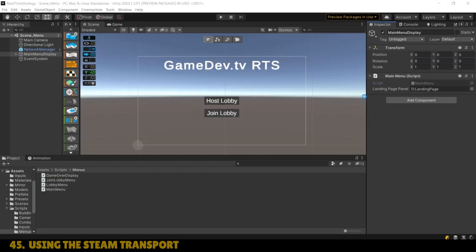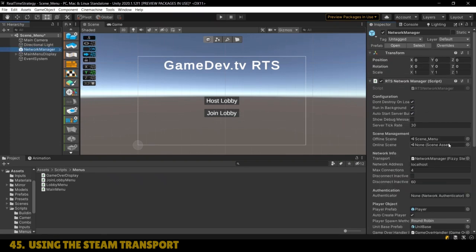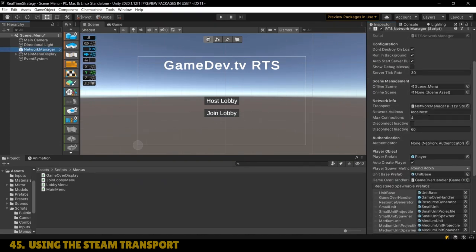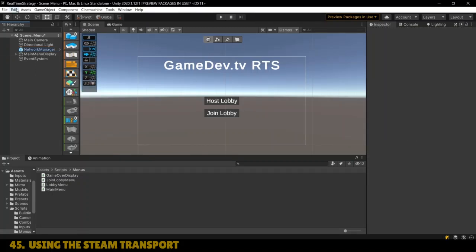So now if I go back into Unity and let it compile, I should be able to then check Use Steam and make sure the network manager is set up correctly. So it's got 4 max connections using Fizzy Steamworks. This is all on. So I should be able to now build and run.